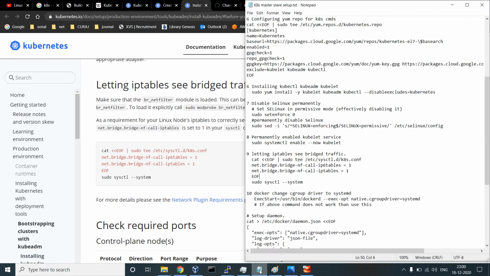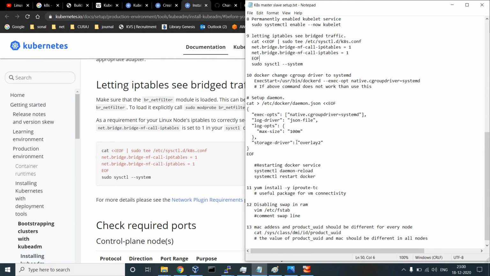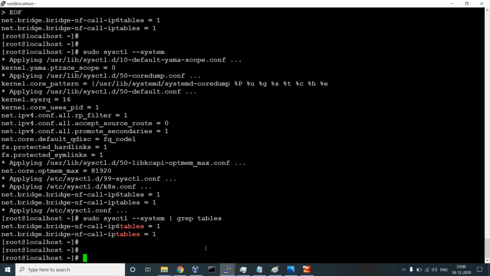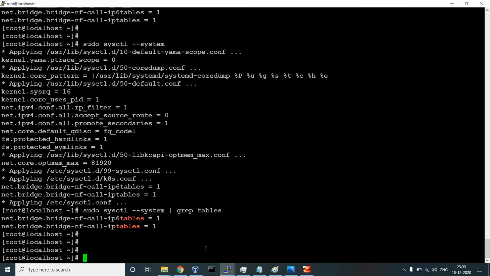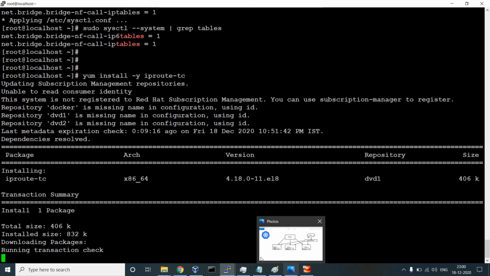And now what's next: docker change cgroup driver done, setup daemon done, restarting docker done, yum install. Okay, so we also have to install a package called iproute-tc. This package is for networking, so that all the nodes in Kubernetes can communicate easily with each other.